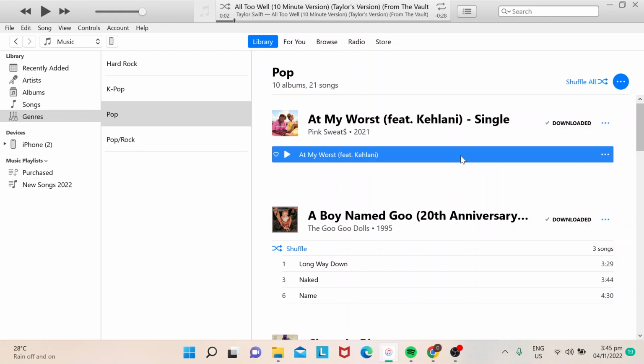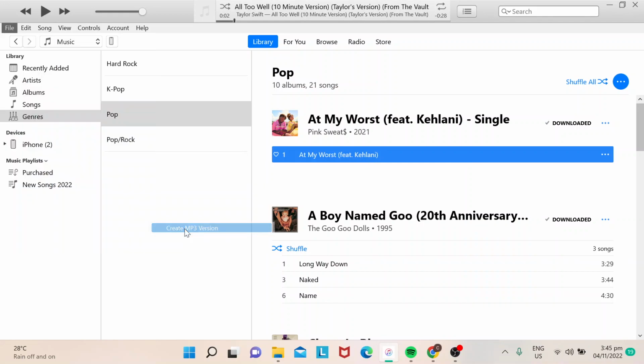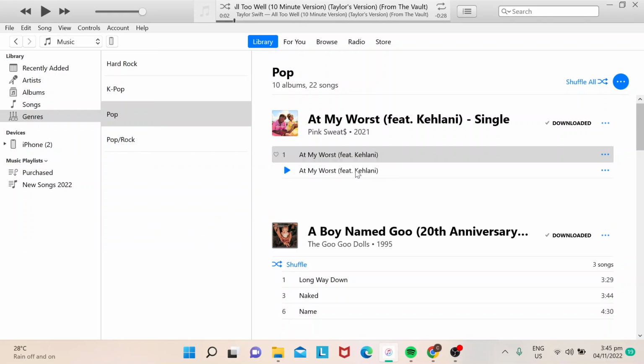So how it's done is, I'll show you another example here, guys. For you to convert that to MP3, when you do that, see, it would actually create another music file, but that's already in MP3 format.